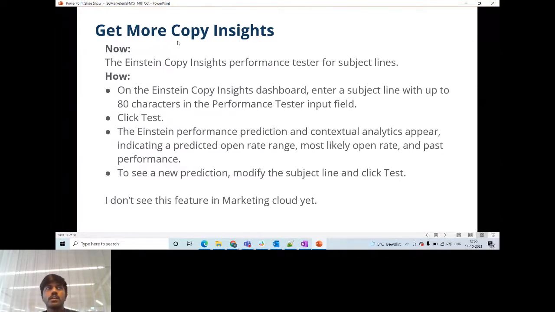But now what Einstein is providing is an option to enter a test subject. Currently I don't see this feature in Marketing Cloud yet, but I believe it should be coming up sometime soon. Generally, you will have a section wherein you can input your subject lines, and once you input them, it will match with the existing subject lines and how they are performing, and then it will give you a score based on the open rate and performance.